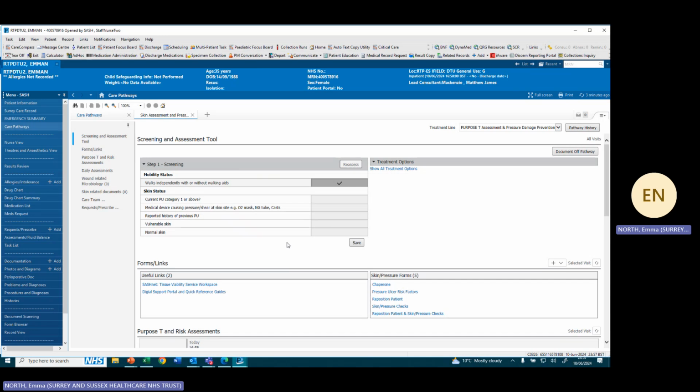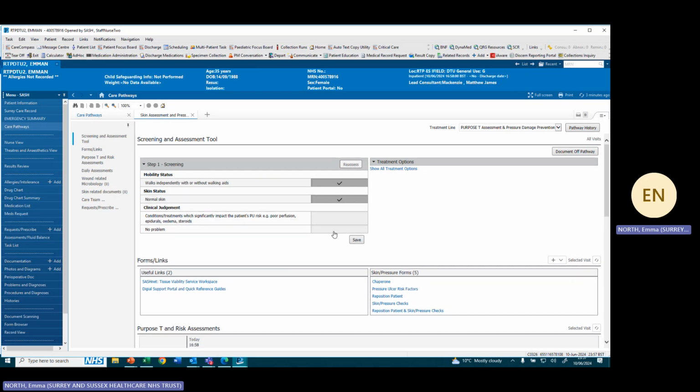So if you had a patient with normal skin and vulnerable skin, you would pick vulnerable skin for this patient. If you had a patient with normal skin and a history of pressure ulcers, you'd pick the history of pressure ulcers. But again, just to show you the 3 questions for the screening, we're going to click on normal skin.